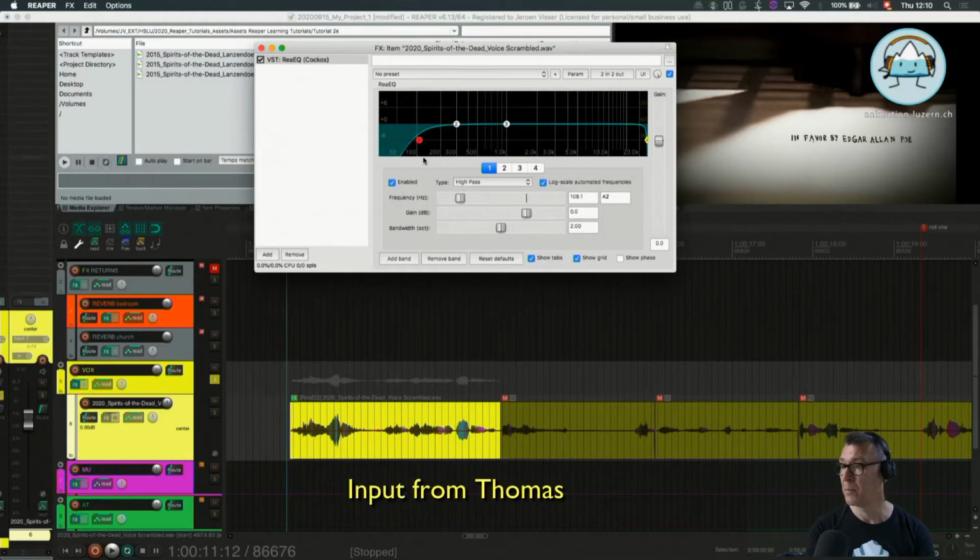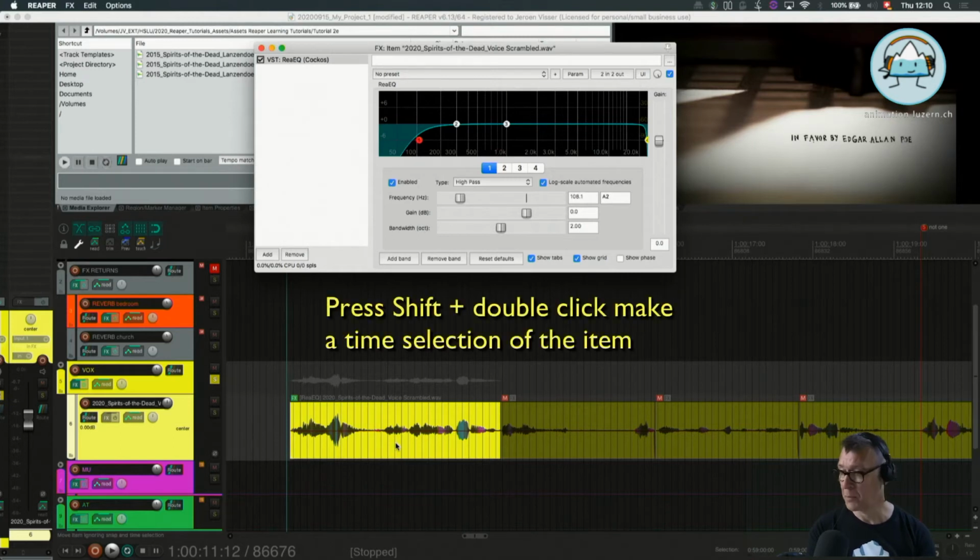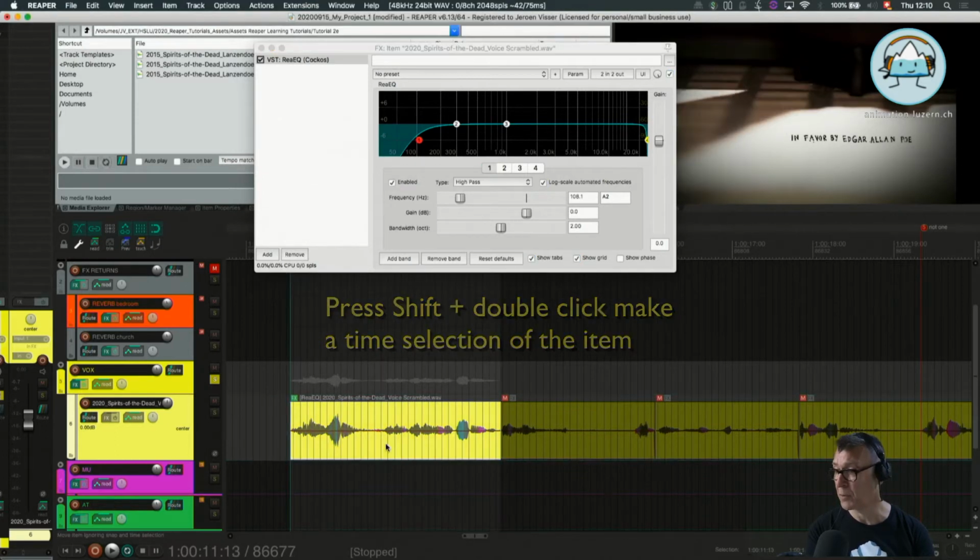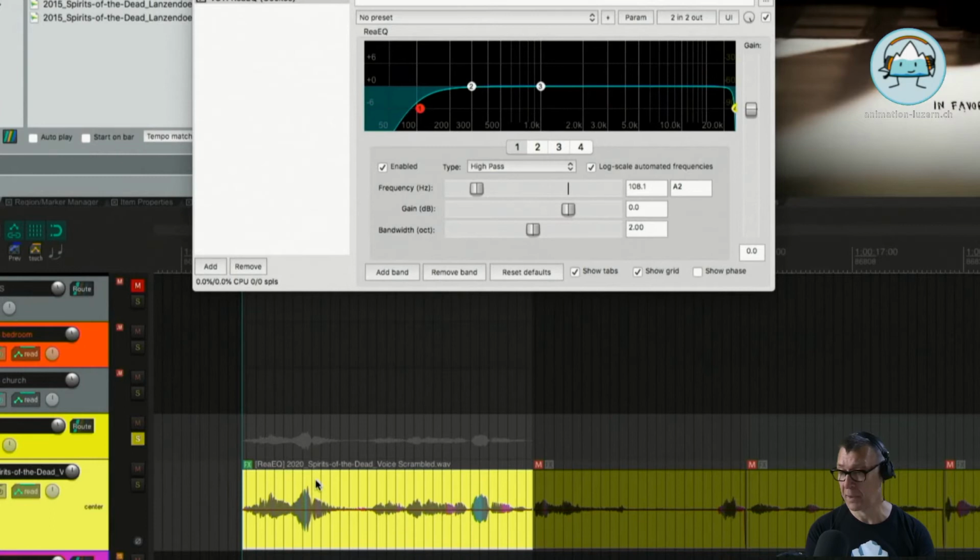Maybe you could show this effect one more time to hear. I can make a loop. A nice trick to make a loop is to press Shift on your keyboard and double click. We are already in loop mode, as we can check by pressing R.